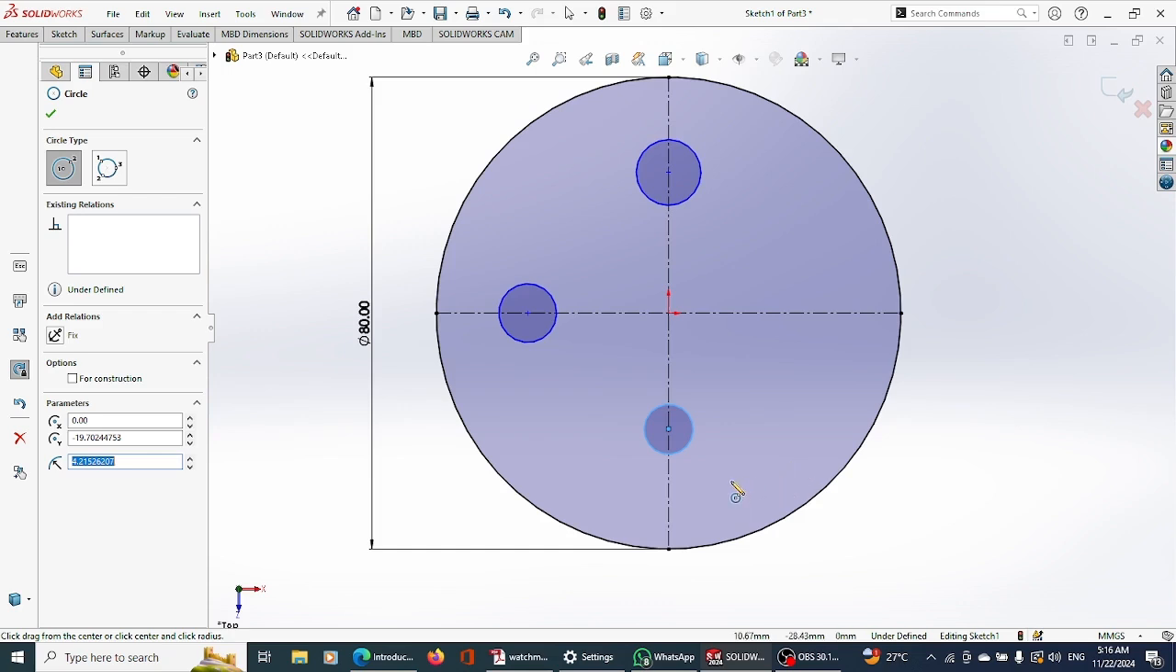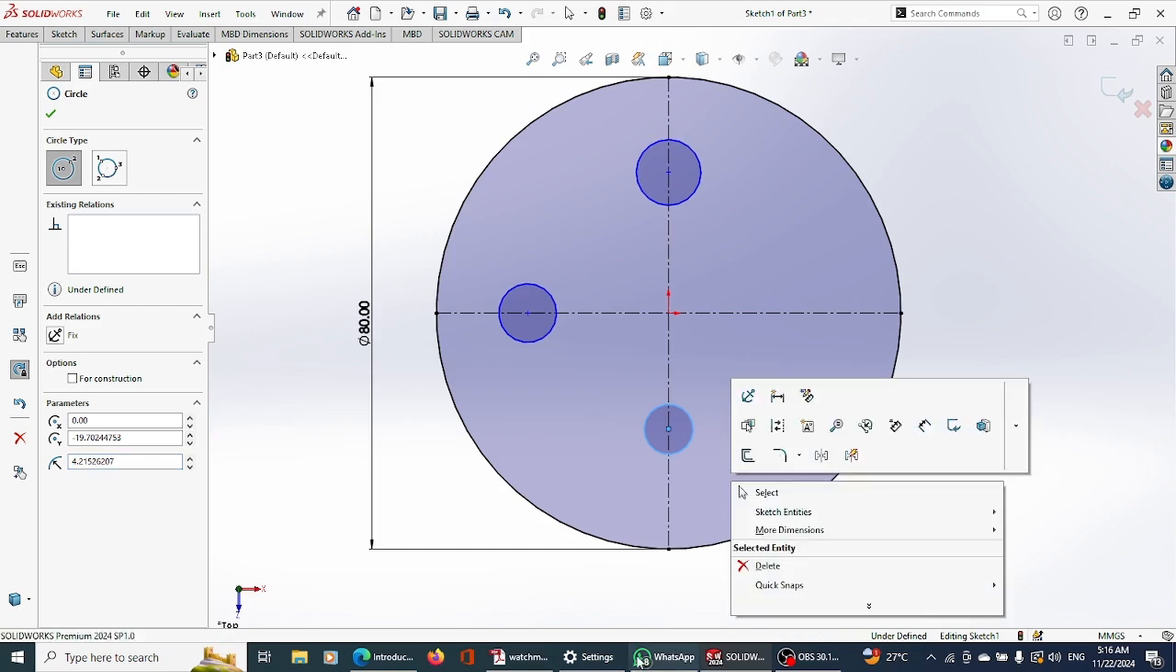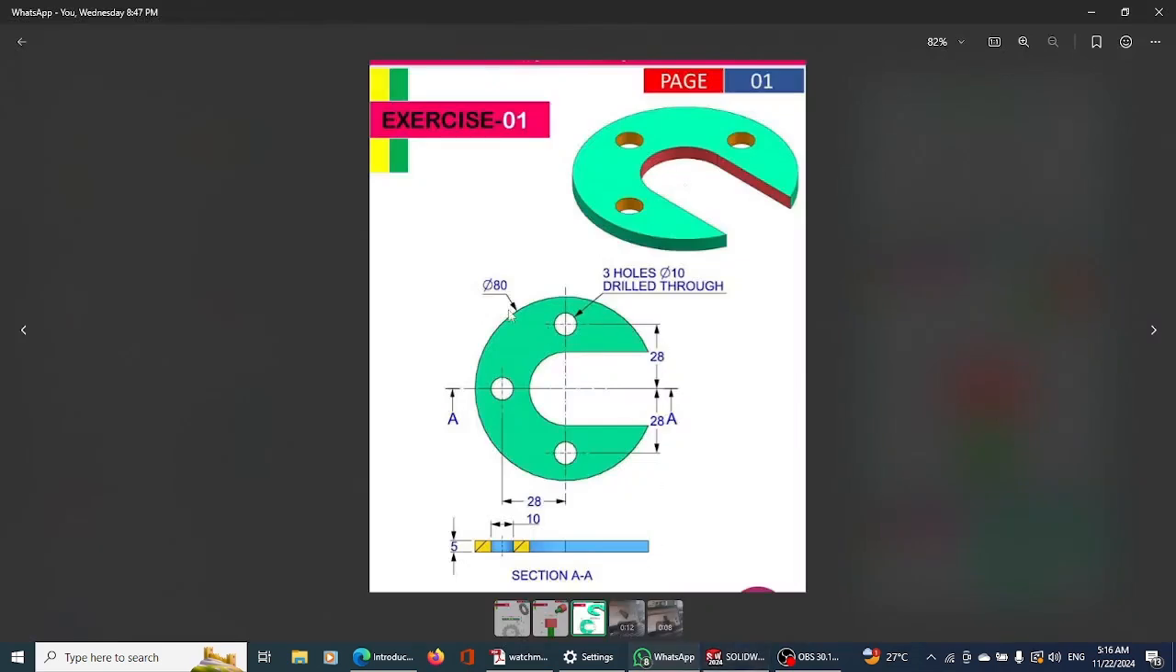So to dimension these guys, let's check. They say this is 80, this is 3 holes, 10 diameter, and we're using millimeters, so 10 millimeter diameter drilled hole through, and there are 3 holes here, 1, 2, 3. I'll say it again, it's the 3 of these holes that are 10 millimeters.